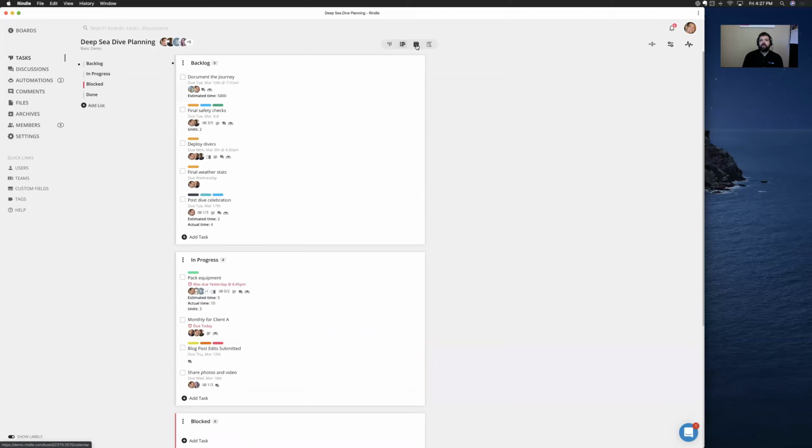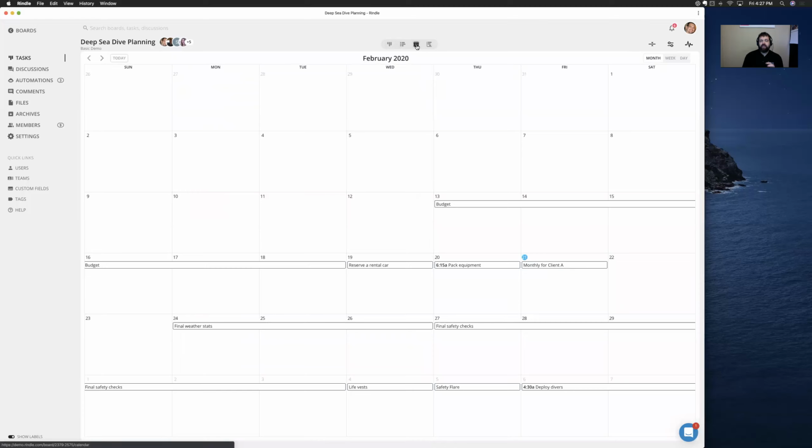So inside here, we also have our calendar view. So anything with a start and or due date will show up on the calendar view. You can open tasks from here as well. So it does give you a sense of time.